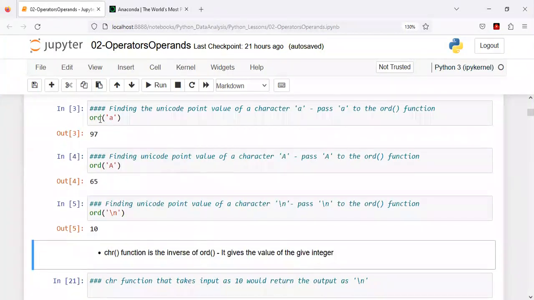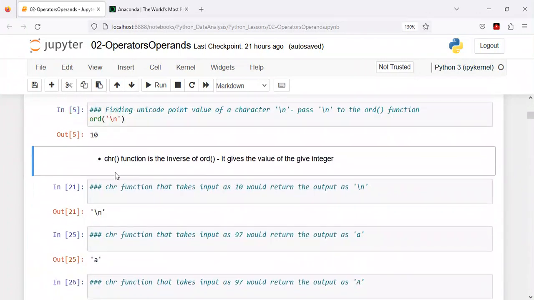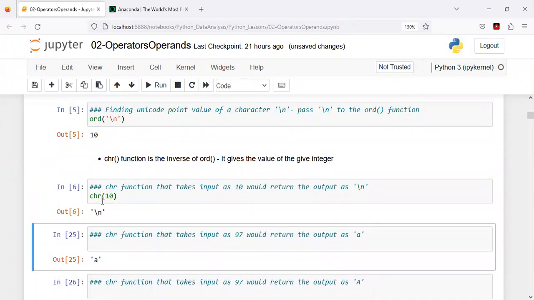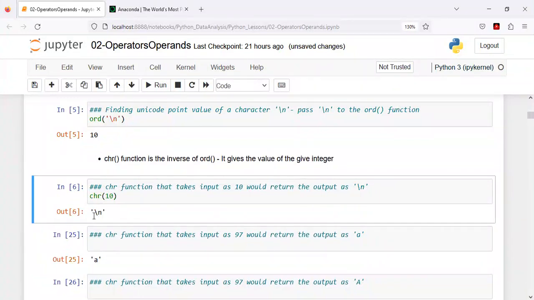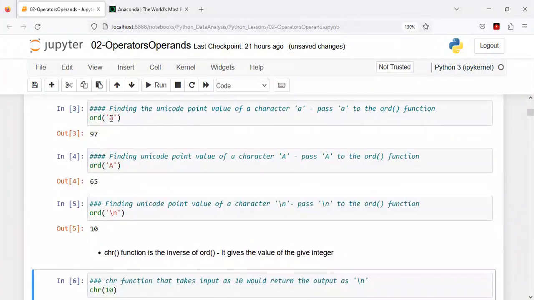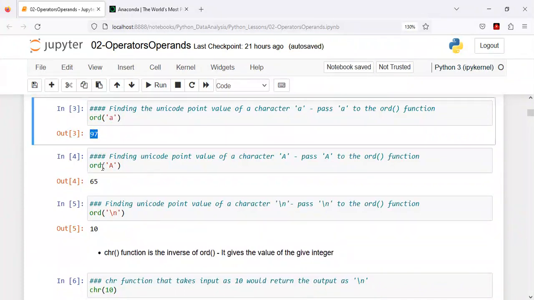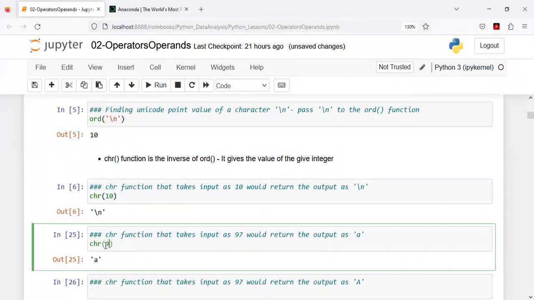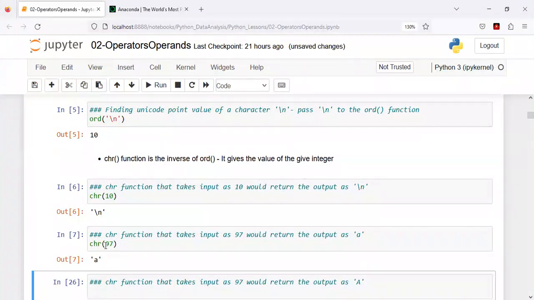Okay, I hope everybody is able to run the ORD function. The next function that we see is called the CHR function. If we pass any number, let's say CHR of 10, that would return the character back. It would give us \n. Previously we had ORD of 'a' giving us 97. So let's pass 97 to CHR and see what the output would be. We would get the output as lowercase a. That is what we see as the output.